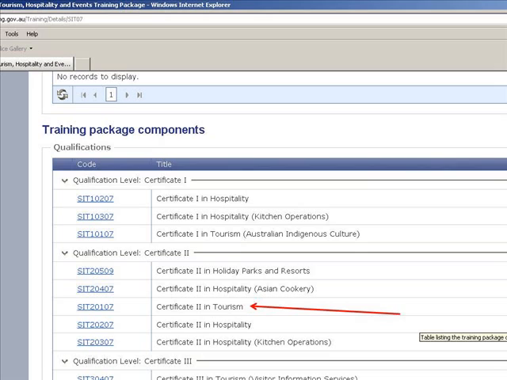I'm hoping by now you've been able to answer all of those questions around the training package that you have chosen. We now move on to the next bit. You need to find a qualification in your training package that you feel comfortable with. Now I've given you an example here. Follow the red arrow. It's the Certificate 2 in Tourism.